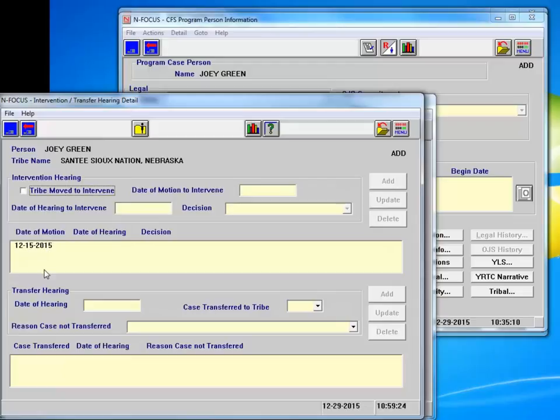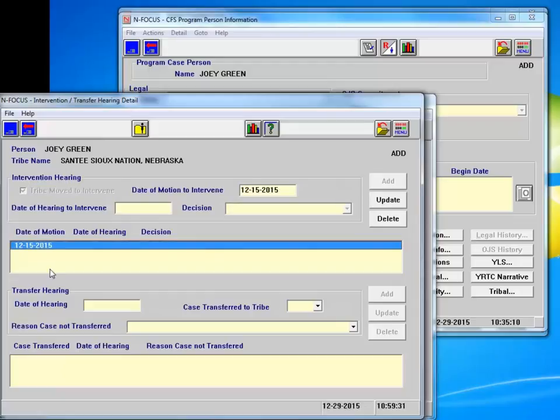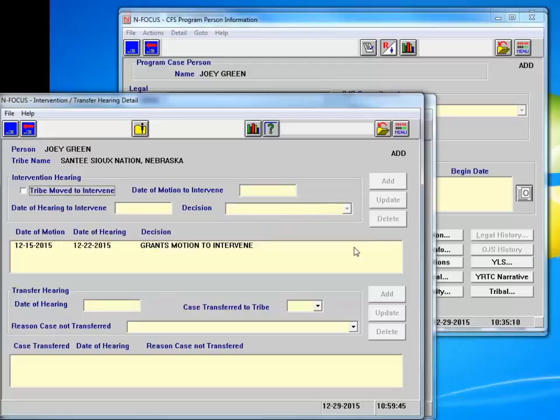If there is a hearing held, you want to go ahead and click on that. Type in the date the hearing was held. We'll say it was a week later, 12/22/2015. And the decision was our court decided to grant the motion and intervene. So we'll update all that information. At this point, you'll want to save it, and make sure that we're saving in that the court decided to grant the motion to intervene.